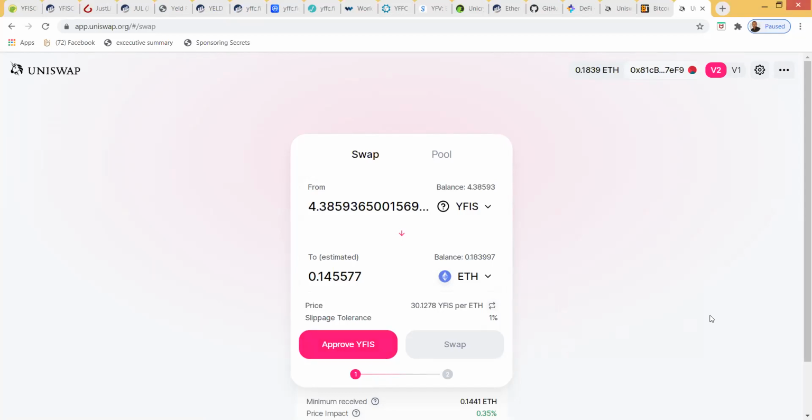I click confirm. I didn't change the slippage, so in case there's anything, it will sell it for me. I don't want it to fail, but my slippage is at 1%, so I'll be waiting for it to go, because it's going to check and then confirm everything. It's not like the other one. It's just like when you set your price to sell on a sales platform, you'll be waiting.